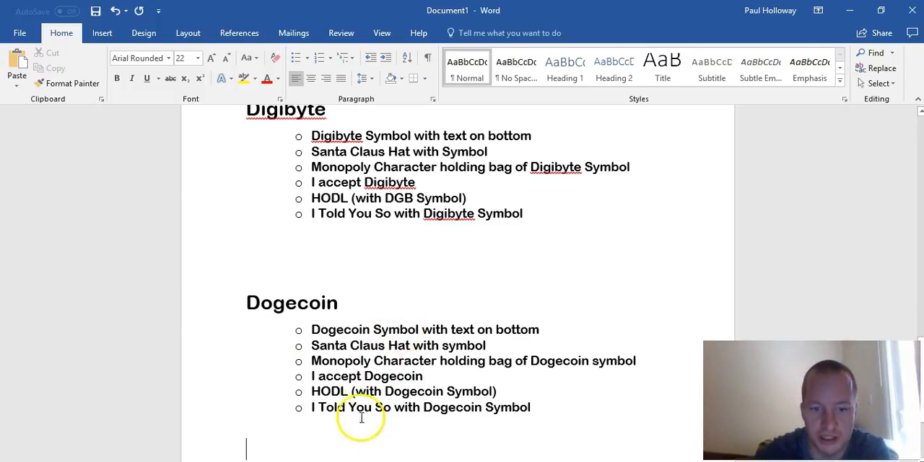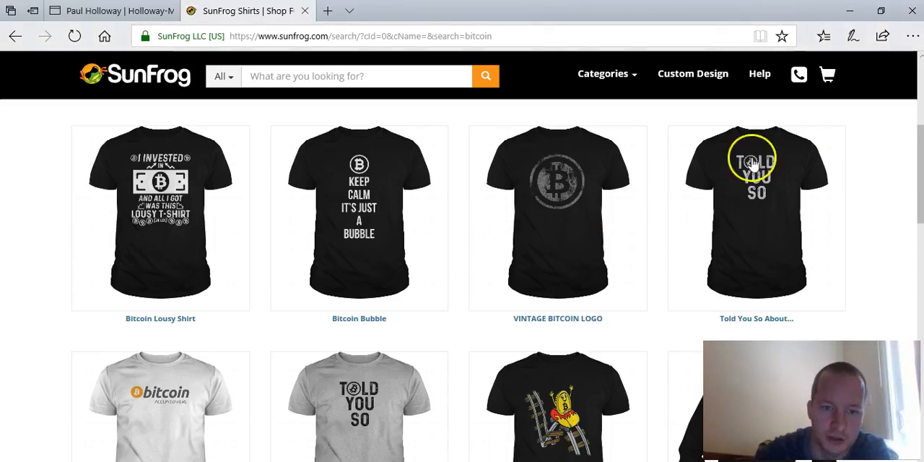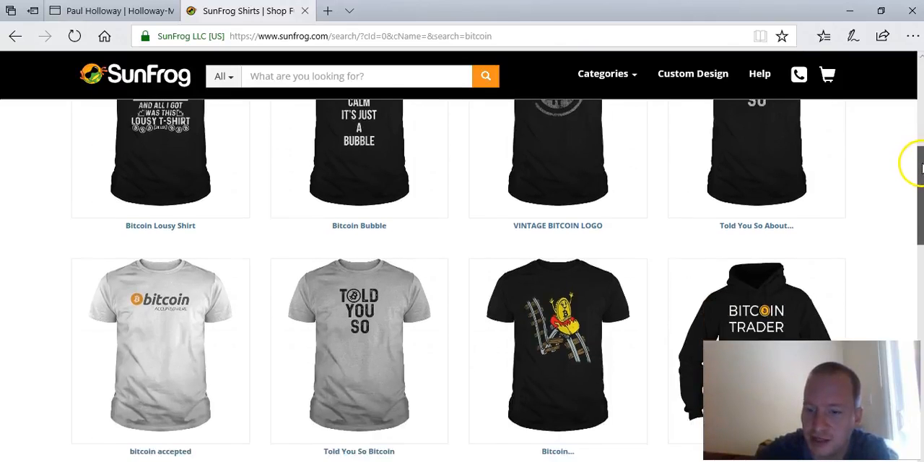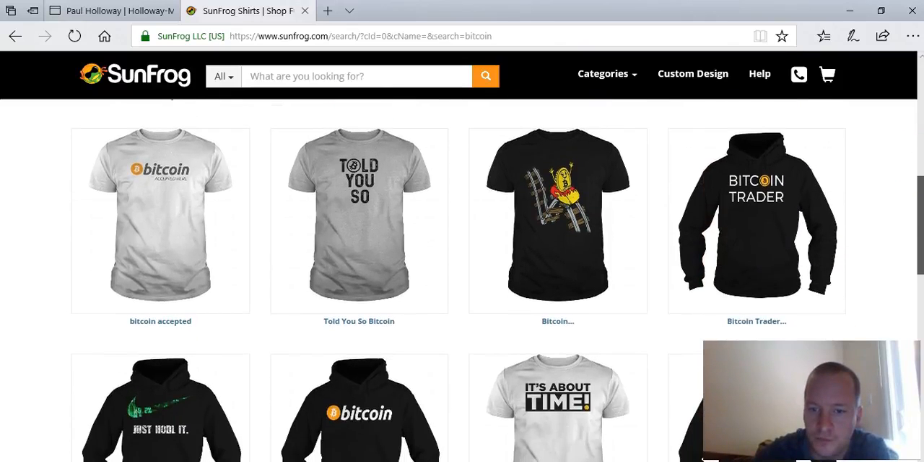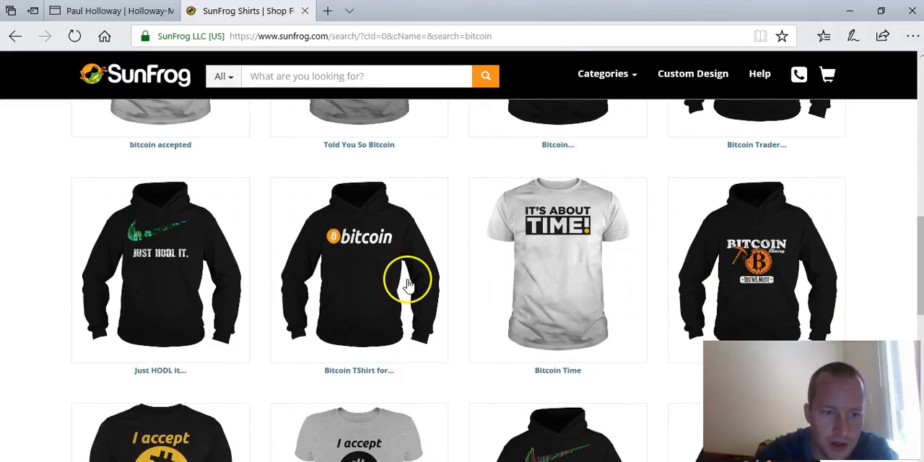So let's try and go a little bit further and see what else we can find. We got the "I told you so." We got Bitcoin Trader. Now this, you want to be careful with, because you're kind of copying Nike. It says "just hodl it," but you got the check mark like Nike, so you want to be careful with that. And this kind of falls in line with some of the other ideas we've done.